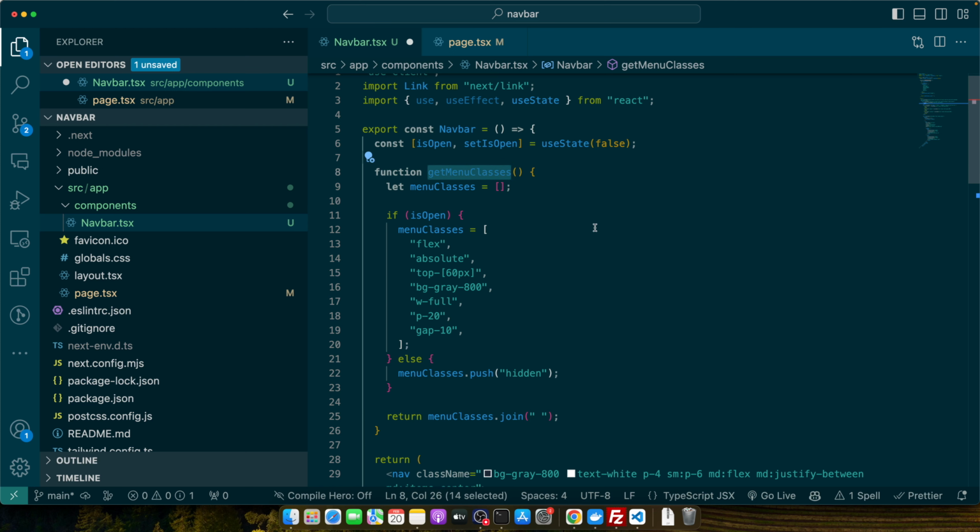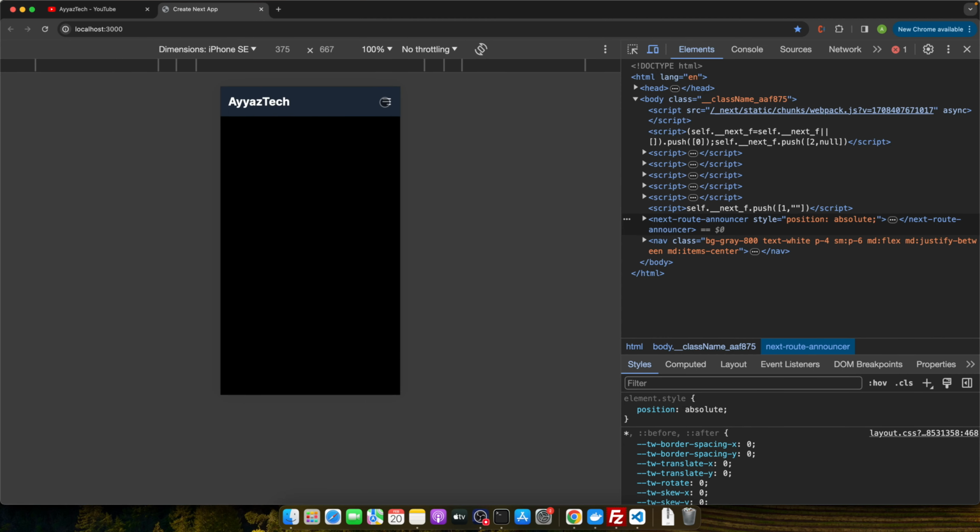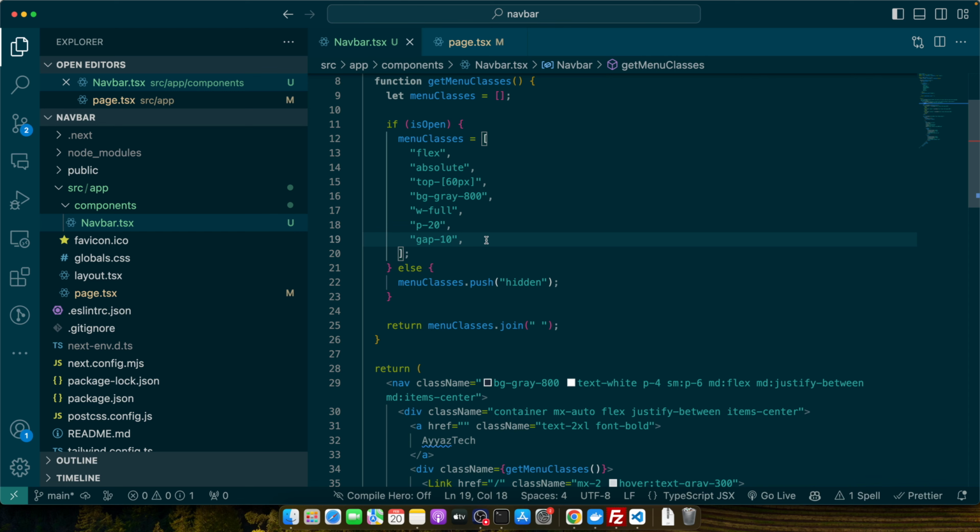Now we can use this function to populate our classes here. So here let me just get rid of all of this and call that function. So this will get all of the classes that we want. Now let's test it. We need to add the flex column class as well.